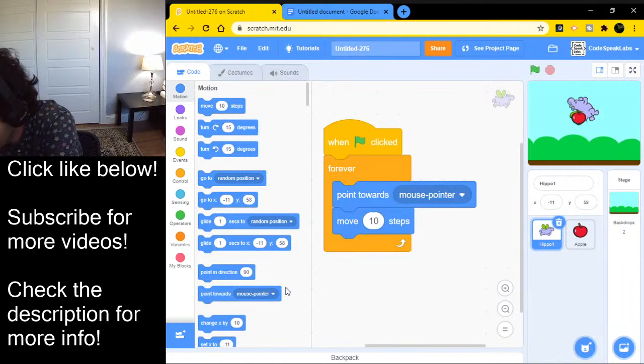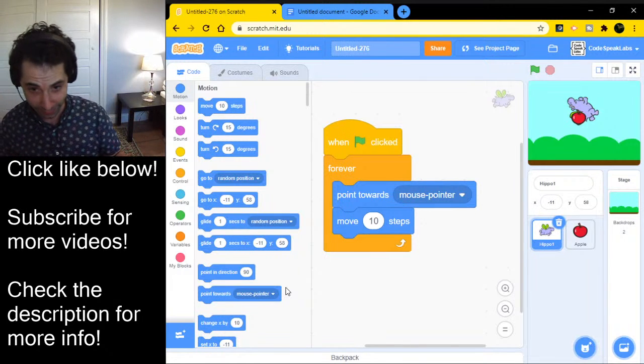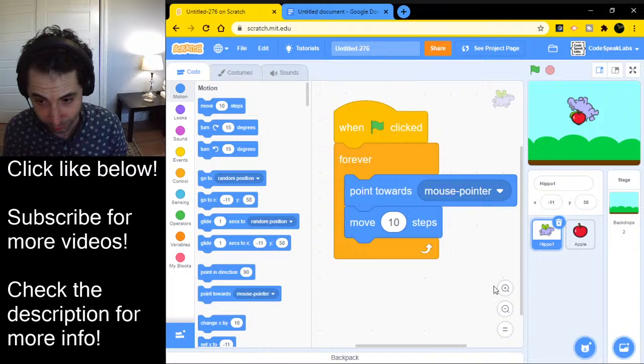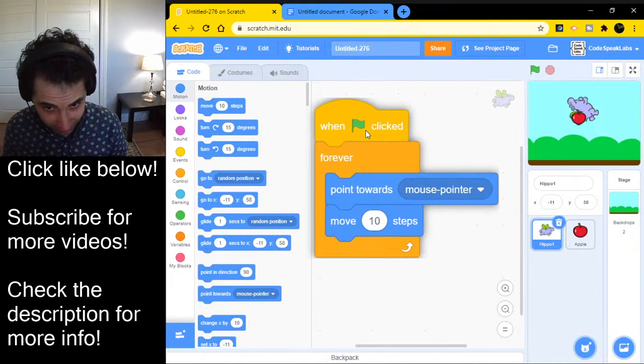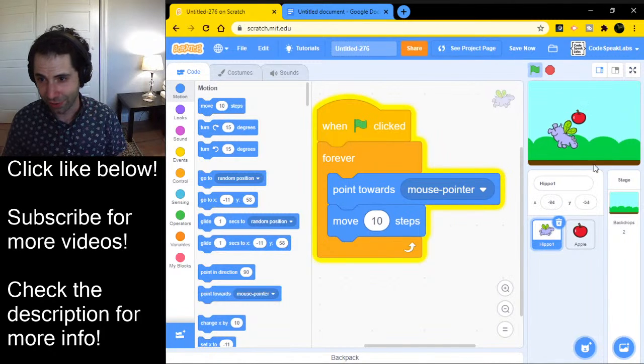Next, we'll code the apple. So whatever your character will eat, we'll code that part next. But I want to make sure everyone has this code for the hippo so that we can at least have a character that we can control with our mouse. This is a fun game. Yay!